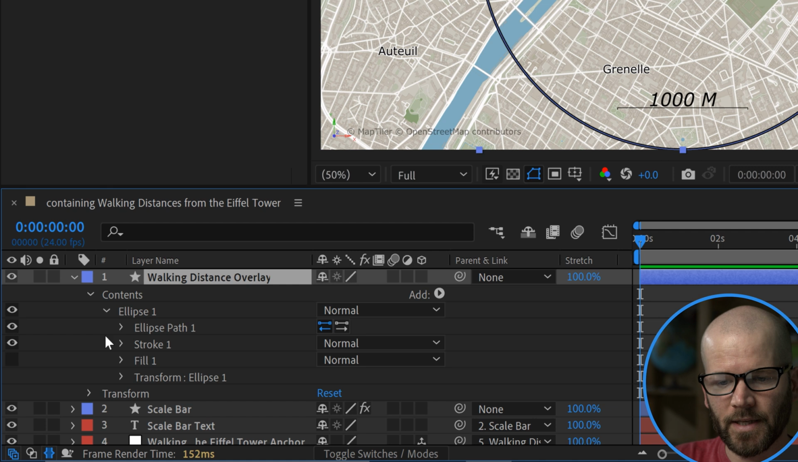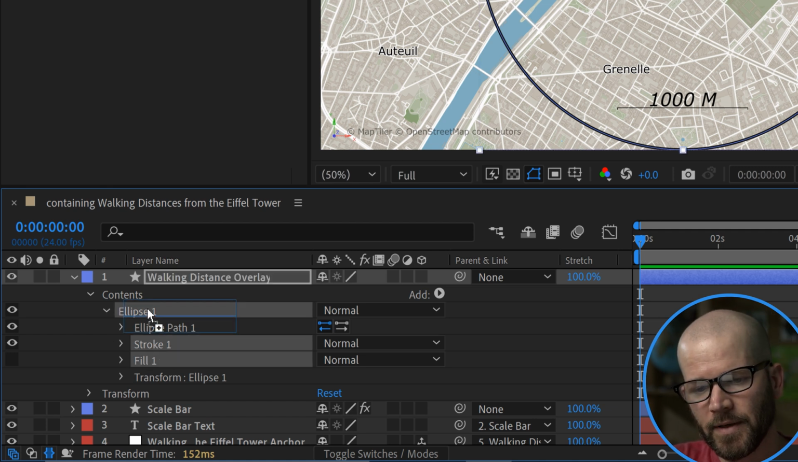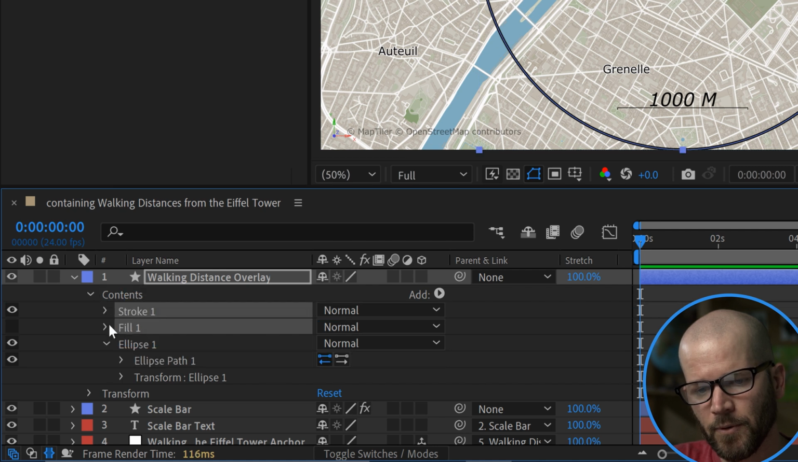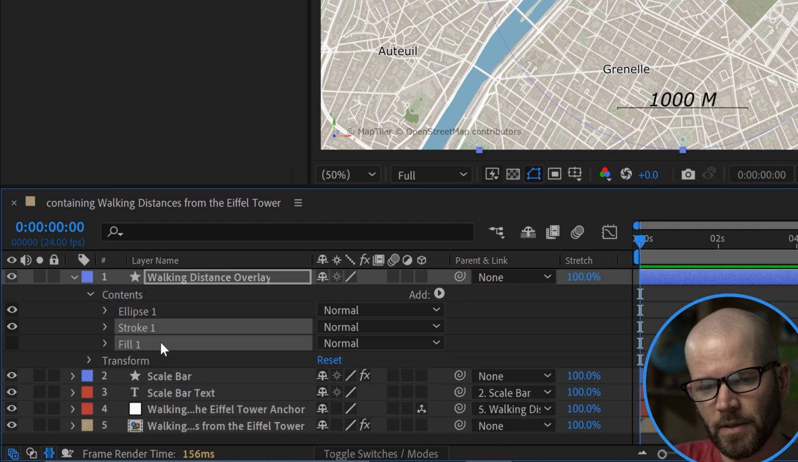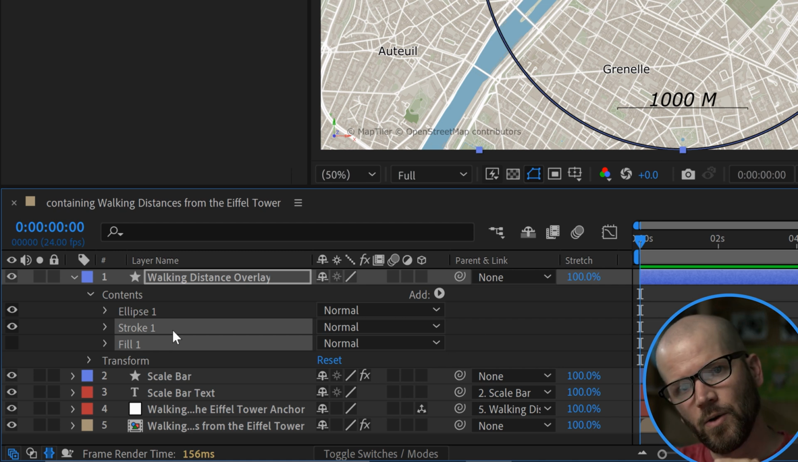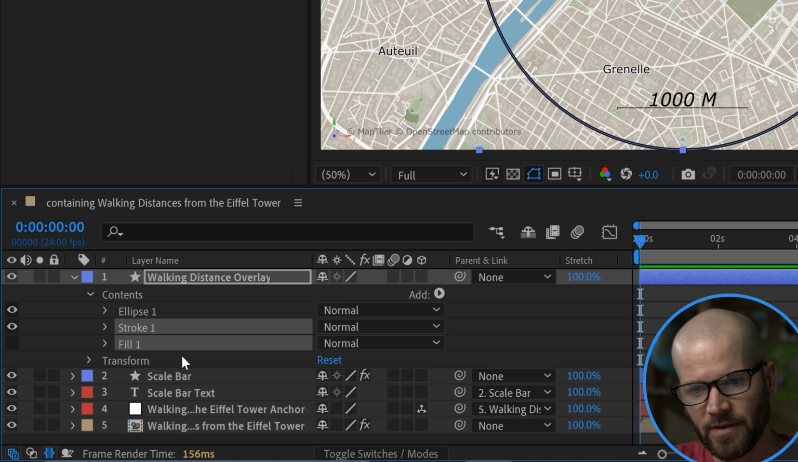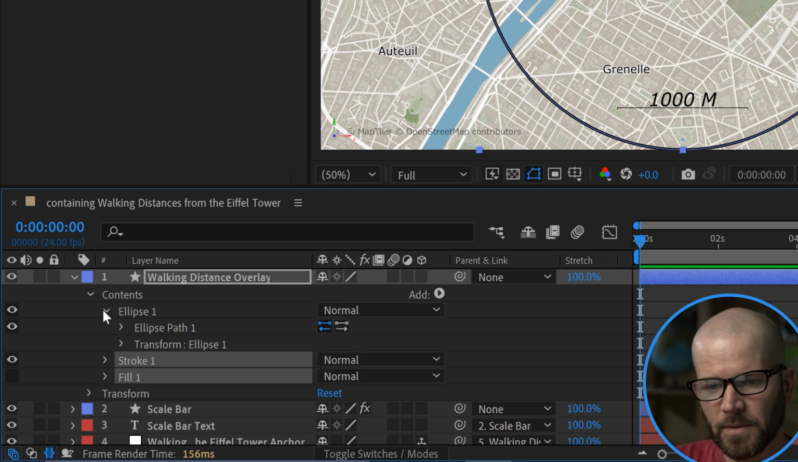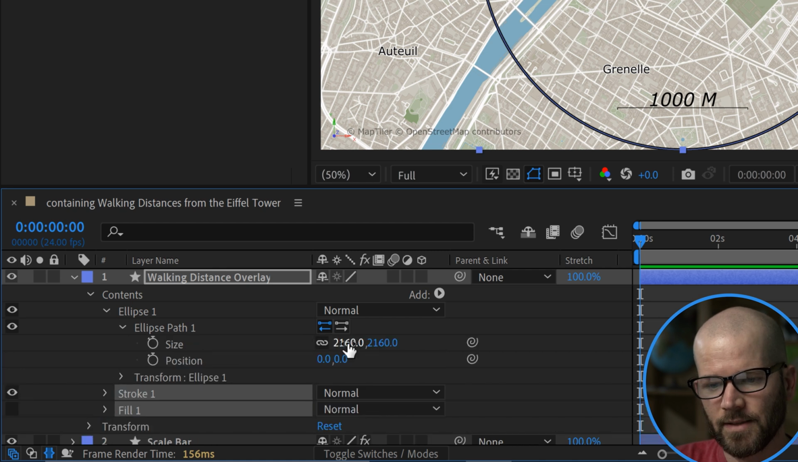So now I have an ellipse, and you can see there's a fill, a stroke, and an ellipse path. So I'm gonna grab both the fill and the stroke, and I'm gonna take them out of the shape group, and I'm gonna make sure that they're below the ellipse, because that's the way the render order works in shape layers. Everything below, or things at the bottom, are applied to things on top. So if I bring that up top, it's not gonna be affecting this ellipse path. Now if you open up the ellipse path, you actually have a size, and these are pixels.